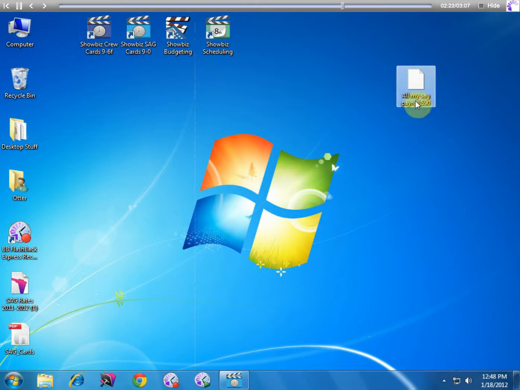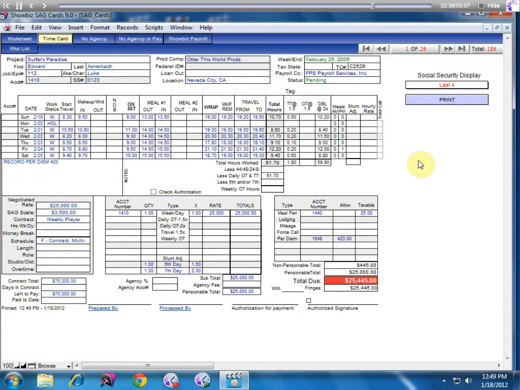I attach that file to an email, and us at Media Services, we have all the data and everything we need. Remember, we do need those printouts, the signed ones, but we get those from the Exhibit G anyway for SAG. So that's basically how you can submit your payroll.